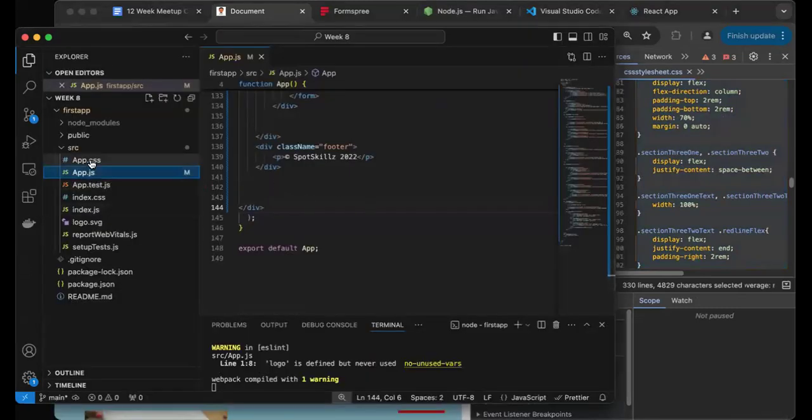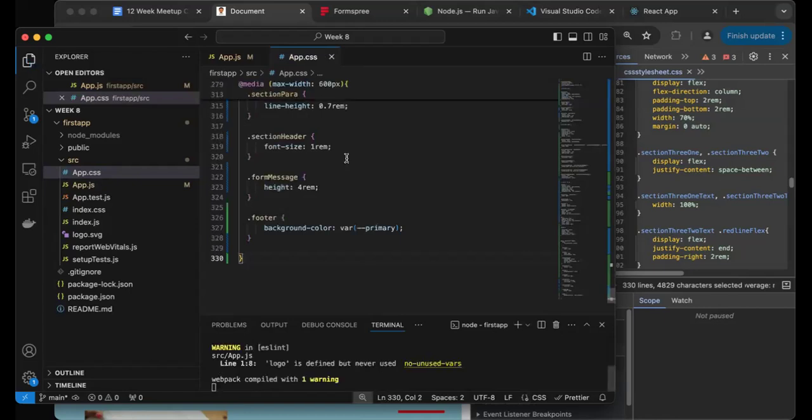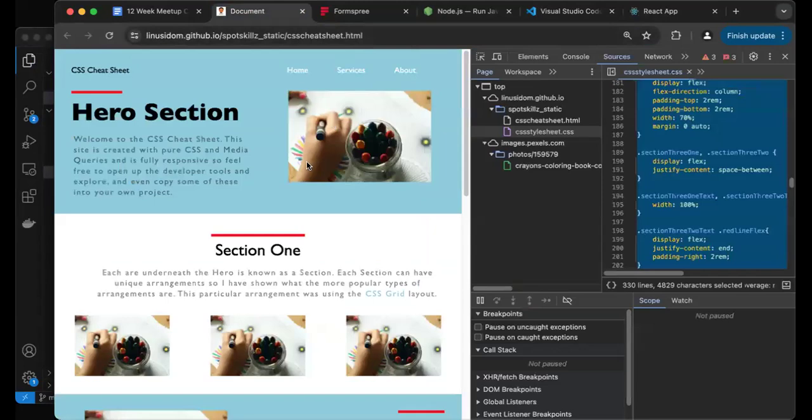And we're going to copy that and put it into app CSS. We're going to paste that in and hit save. And when I come back to React, hey, our project looks way cooler now. This is what it looks like. And it's identical to this page.